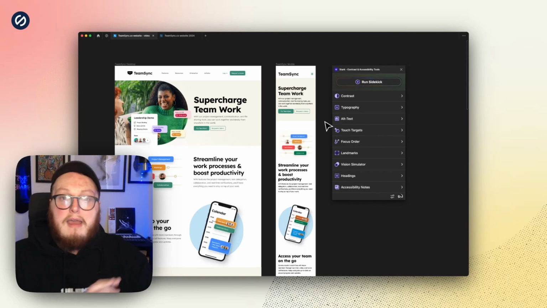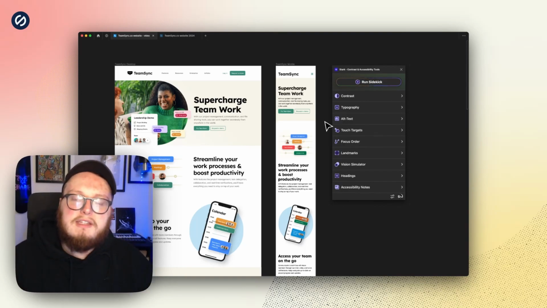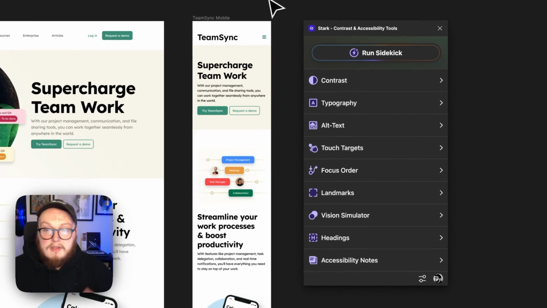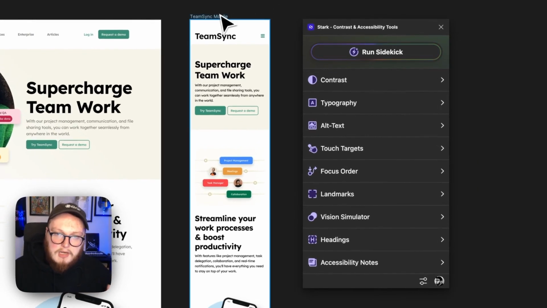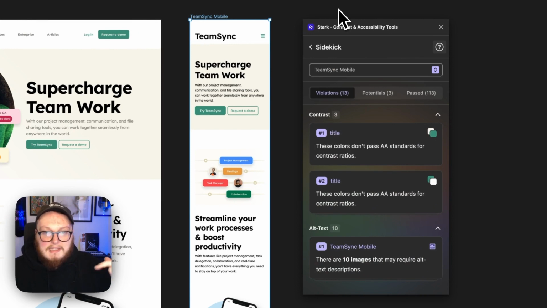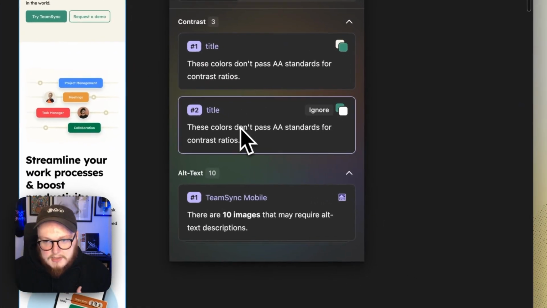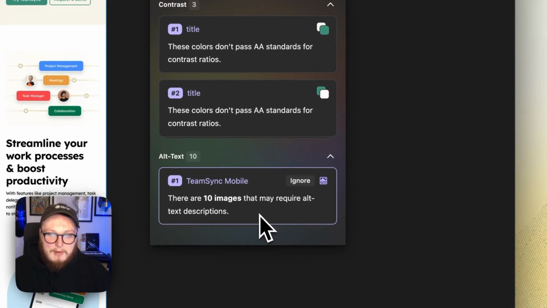This is how you save hours in your process when designing for accessibility. I've popped open the Stark plugin inside Figma. What I'm going to do is select the screen and hit Run Sidekick. What that does is it scans every single layer inside that screen to find accessibility issues for me. It's pulled out some contrast issues as well as alt text that has not yet been written.